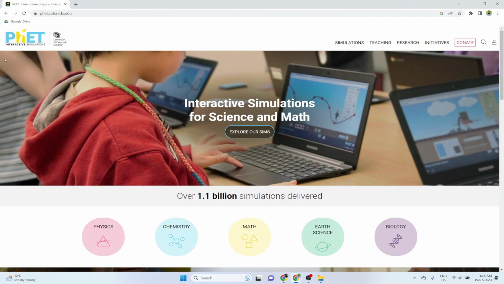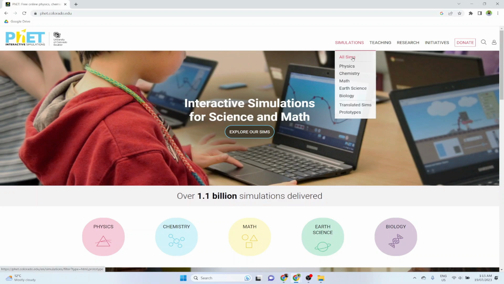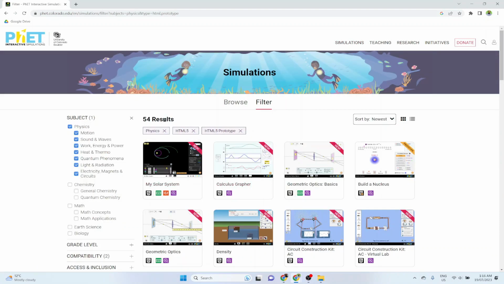So the first website is PhET Interactive Simulations. The web address is phet.colorado.edu. You can type, and there is a simulation tab. They have simulations on science subjects: physics, chemistry, mathematics, earth science, and biology. If I hover over this simulations tab, I can click on all simulations, or I can click on any particular subject. So I click on physics simulations, and now I have 54 results for physics.